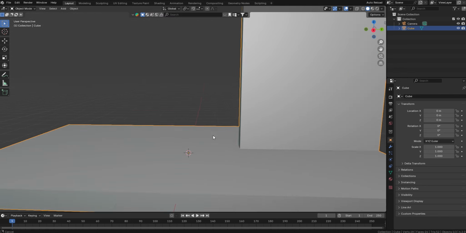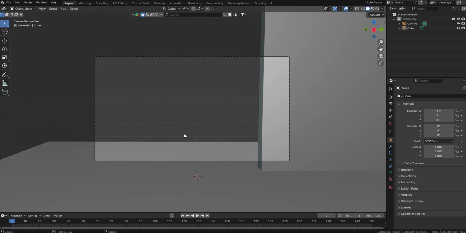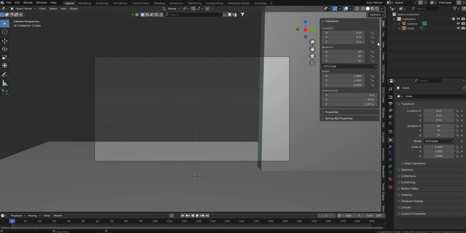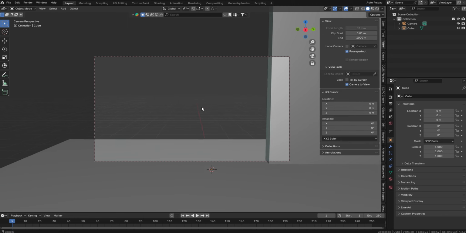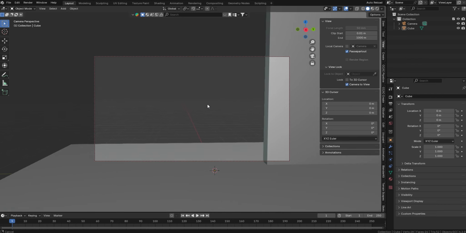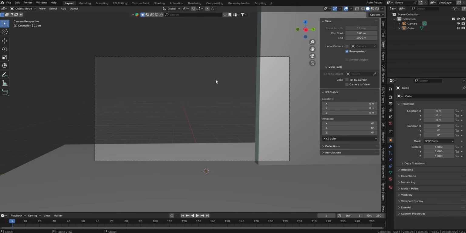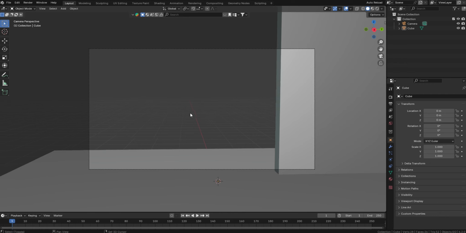In this view I am positioning the camera by using Ctrl, Alt, and 0 on the numpad to switch to camera view. Once in view, press N to open the right side panel, then enable Camera to View. This will allow you to move your camera in the camera view. If Camera to View is not enabled, you won't be able to move within it. I am fine with this perspective.